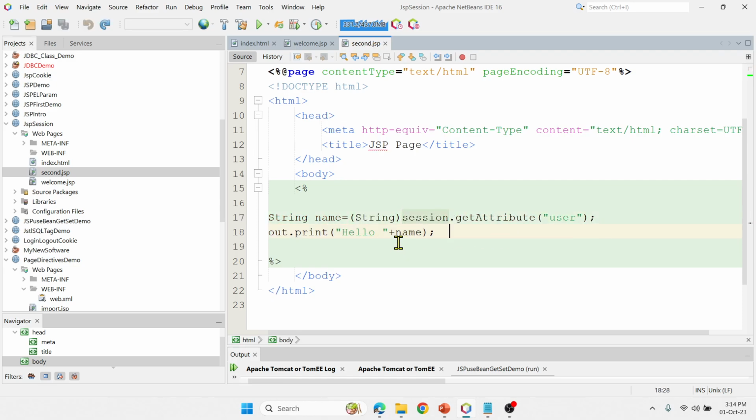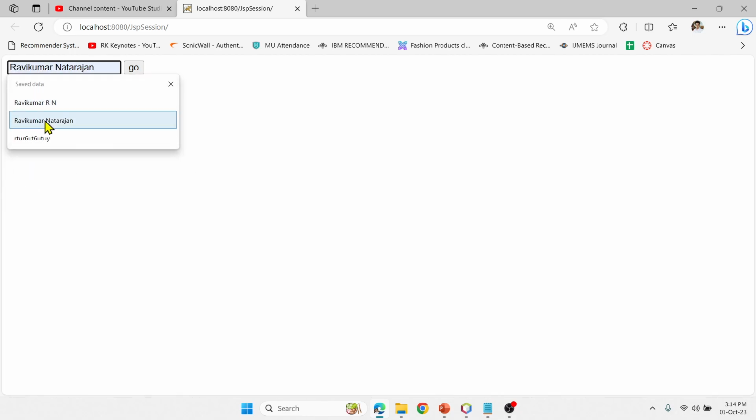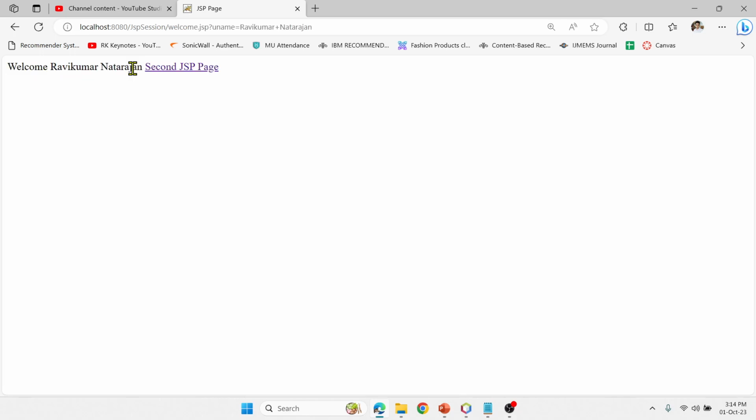Fine. Now if I run this code, and enter some name here, and then say go, it says welcome, and then Ravikumarnatarajan. And then if I click on this second JSP page, it goes over there with the same name, and it prints hello Ravikumarnatarajan.